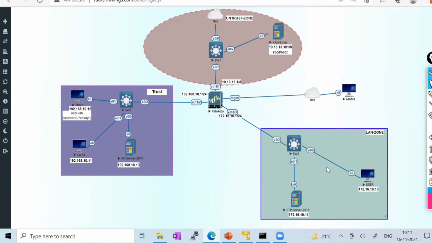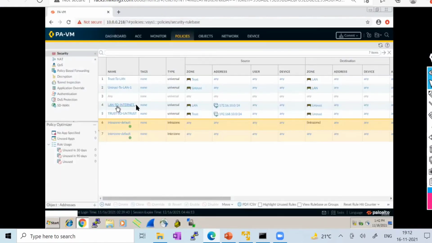You can see I have a LAN zone, I have a trust zone, and they are going to untrust, the internet. So let's say suppose I'm sitting in the LAN zone, I want to go to the internet. I want to download some file, that is a virus file. So once I try to download some virus file, the firewall, if I configure the antivirus profile against the policy that is LAN to the untrust, so that might be this policy, LAN to internet. You can see that.